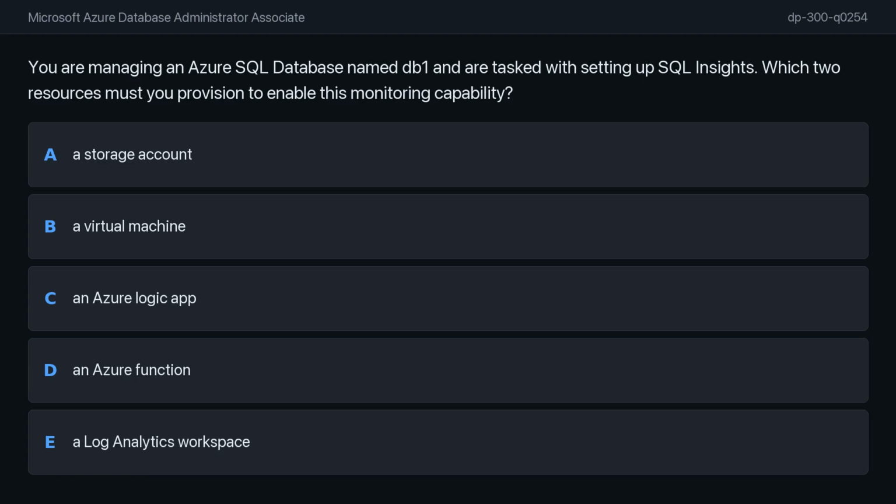This question focuses on the infrastructure requirements for monitoring cloud databases using specialized tools. SQL Insights is a feature that provides advanced monitoring for your SQL instances. To get this running, you need to understand the architectural components involved, specifically which services act as the destination for diagnostic data and which components are responsible for actually collecting that data from your database instance.